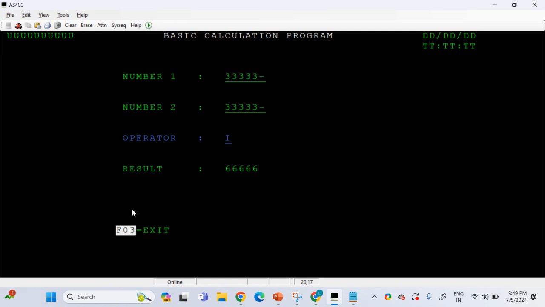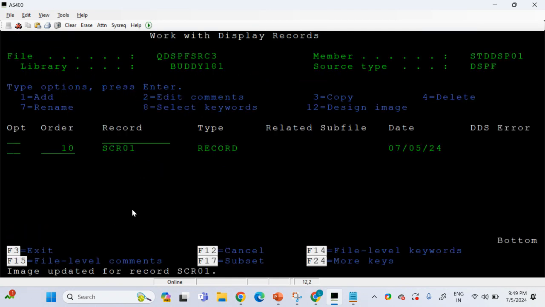Okay, if the user calls the screen, you have an option for F03. When you press that F03, you can exit from the screen. F3, enter. But to make that function key work, you have to define that indicator somewhere, right?